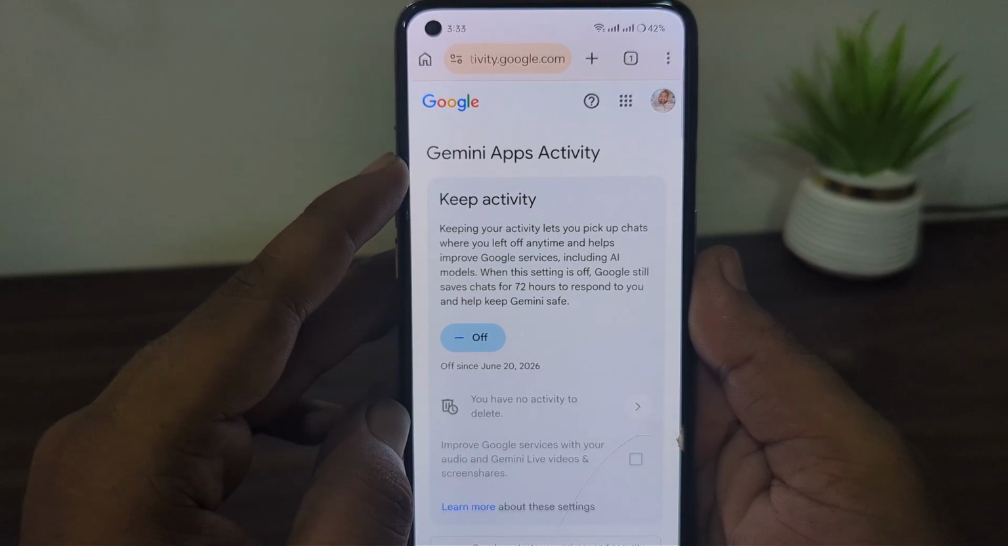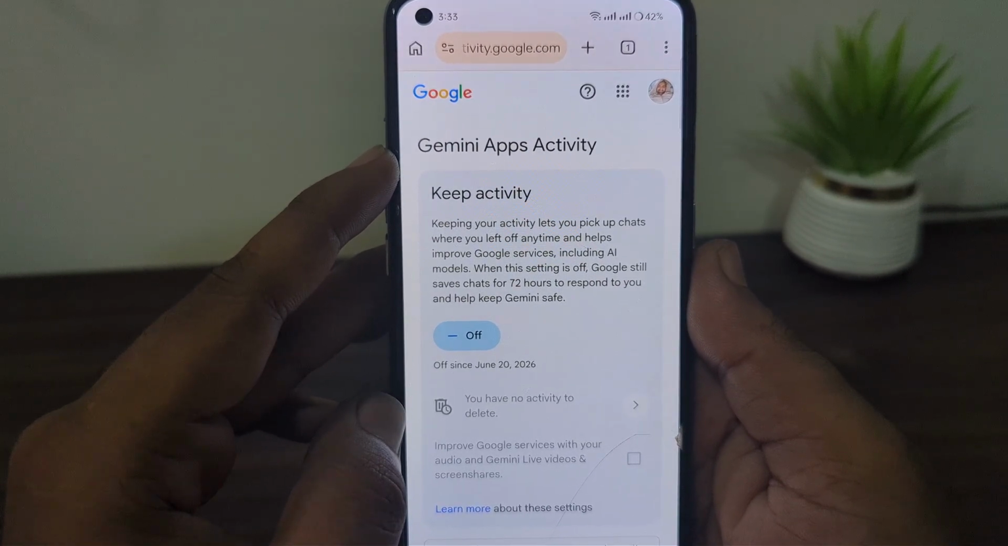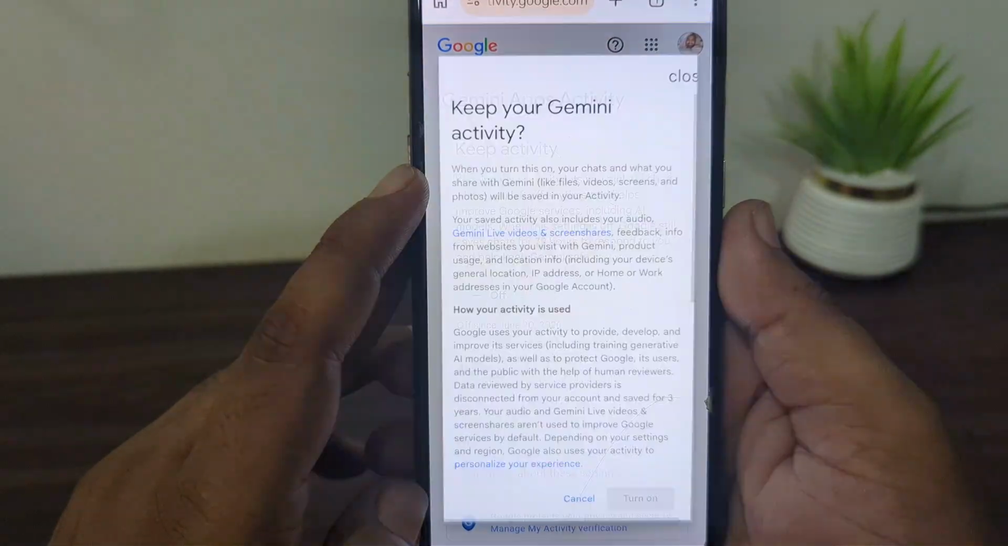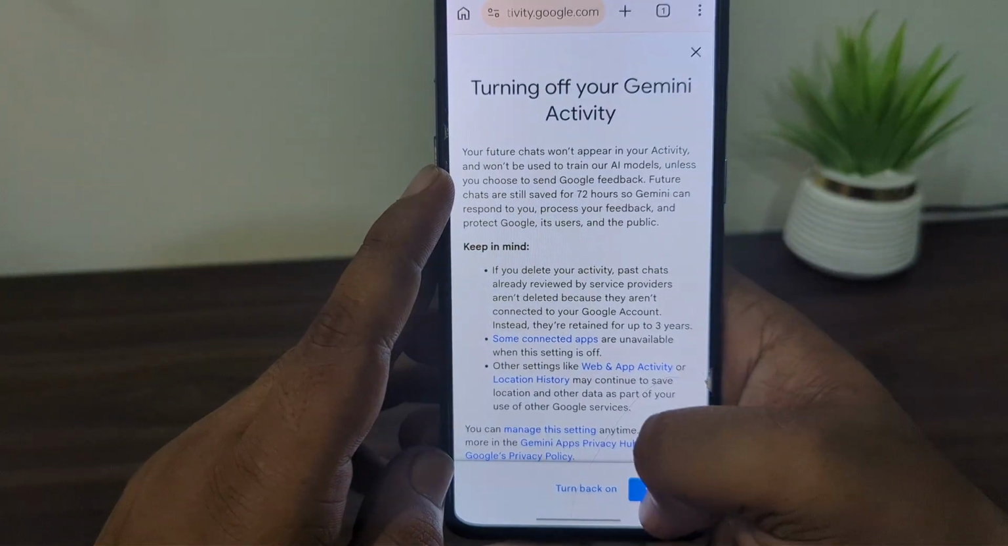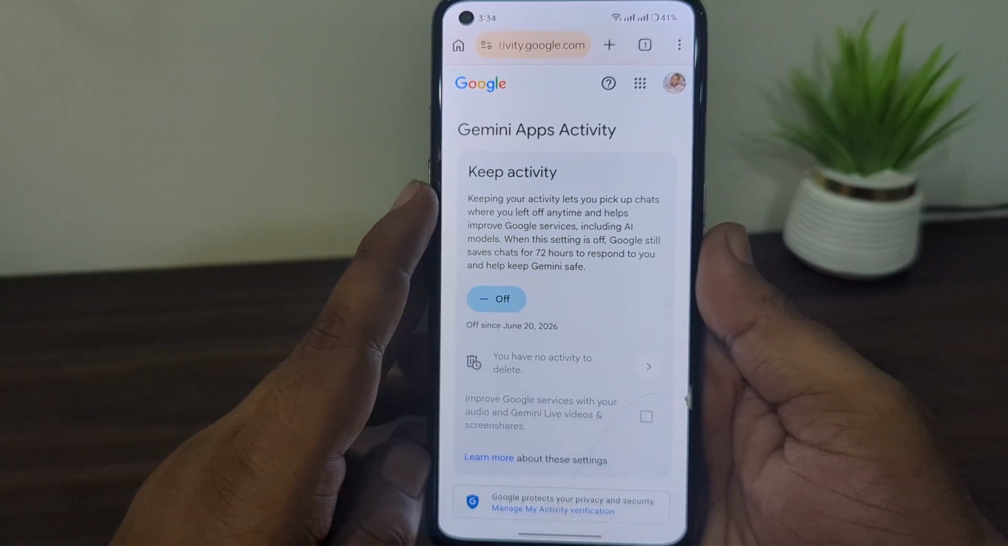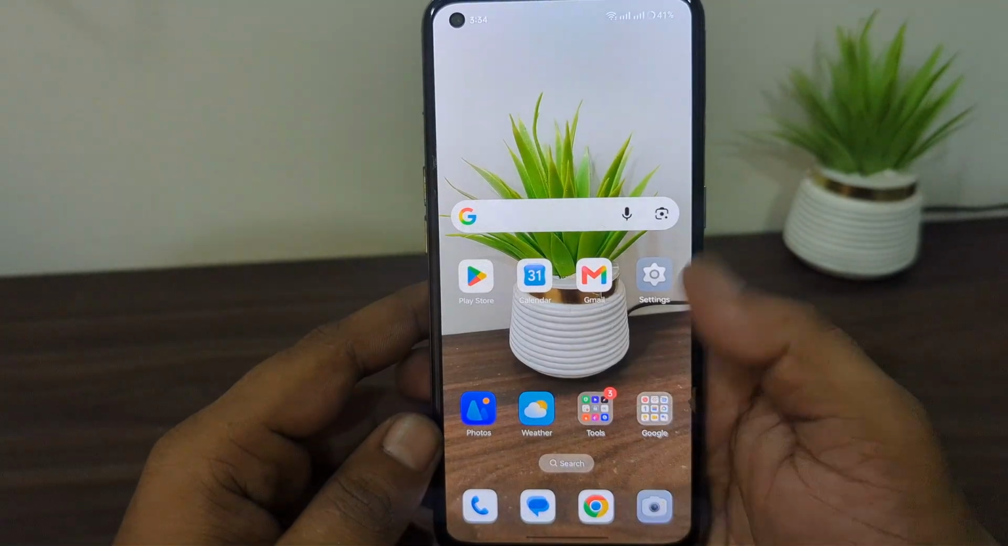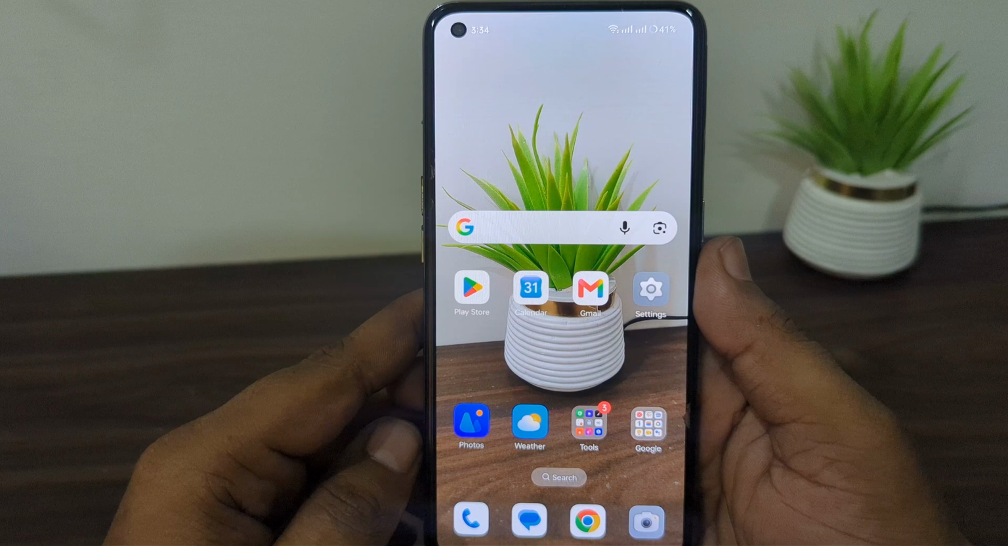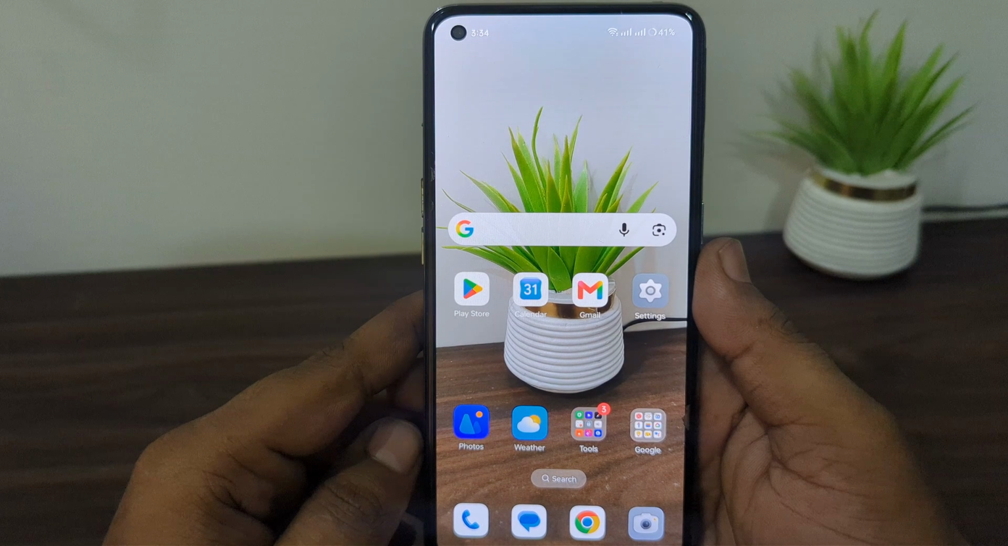You'll now see the same Gemini Apps Activity page. To disable it, tap Turn Off. Confirm by tapping Turn Off again. And that's it. Gemini activity saving has now been disabled on your account. If privacy is important to you, it's a good idea to review these settings and decide what works best for your needs. That's all for this tutorial.